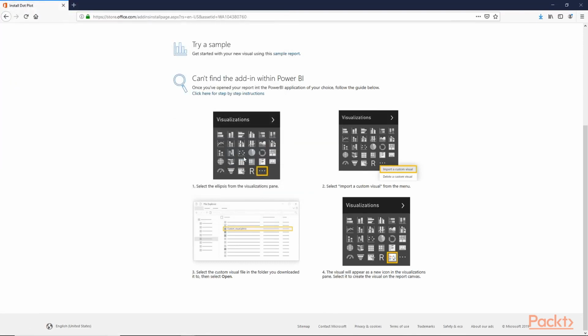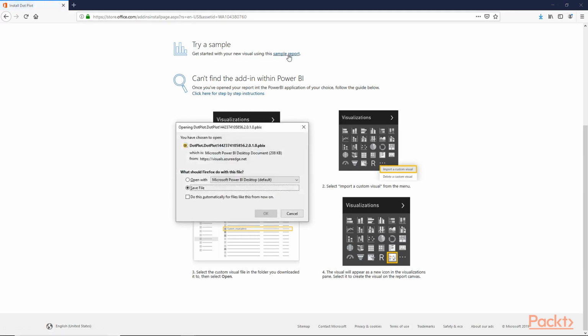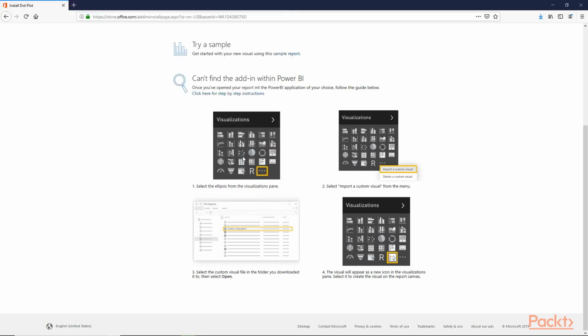But virtually all the visualizations also provide the option for downloading a sample report, which is to say, an actual Power BI report that uses this custom tool. It's well worthwhile to take the time to download this example report, because very often the easiest way to understand how to use the tool is to look at the example that has been provided by the creators of that tool.